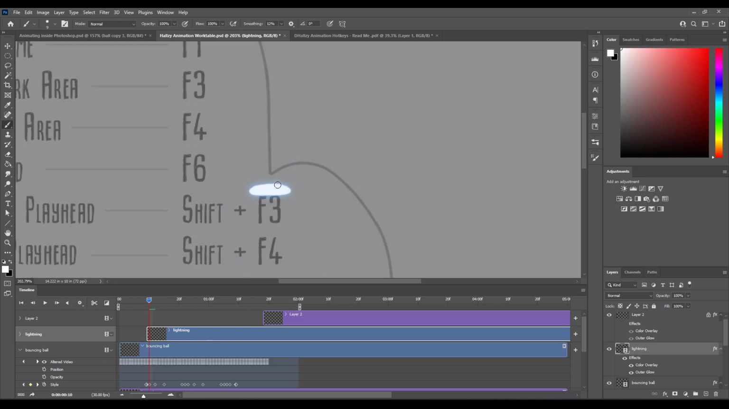Maybe on this frame, if I turn on my onion skin, I want to have just a little bit of an anticipation frame, just like that, right in there. There we go. Okay, and let's do something wild. Let's make it go right over here, something like that. Yeah.